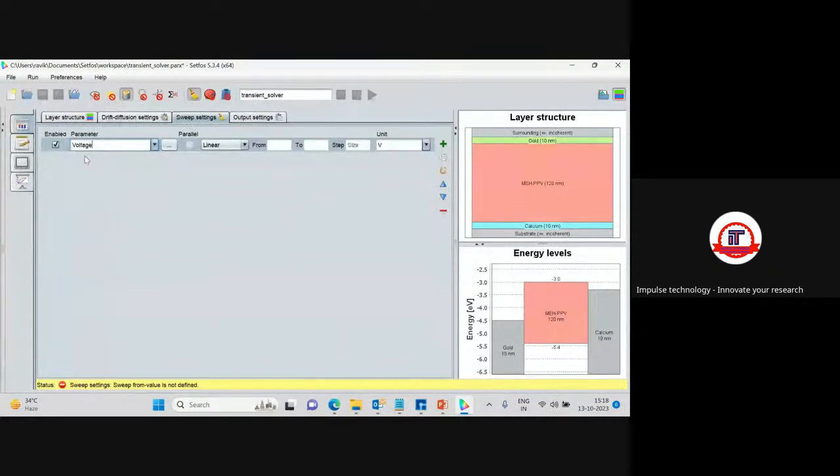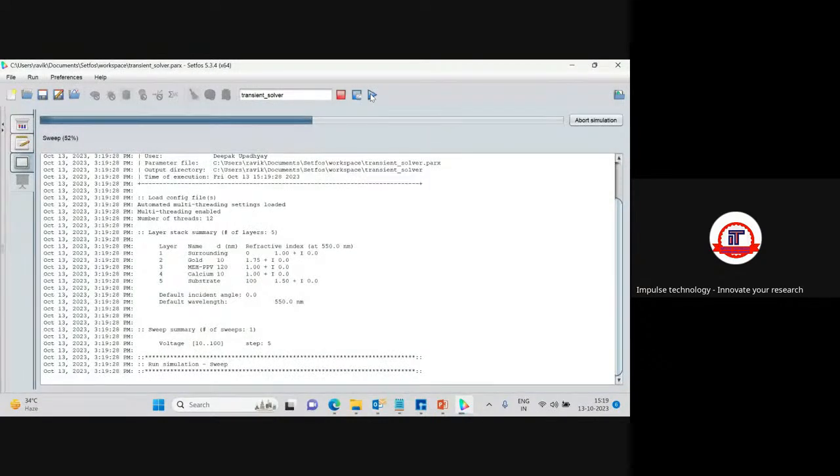And here you can select this voltage. And then you can define the range. So here you can select the parameter voltage. Then you can define the range. Like if you want to shift the voltage from 10 volt to 100 volt, then you can define the step size. Like if you want to define here 5 volt, then you can run this simulation. Now you can see this voltage sweeping has been enabled. Then you can select this run option to run this job.